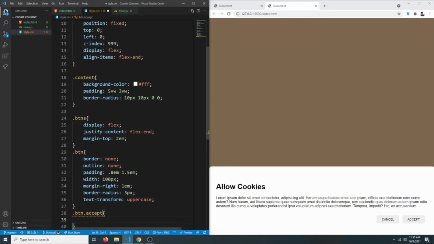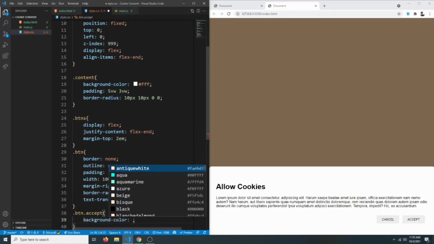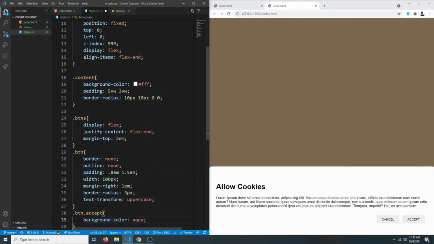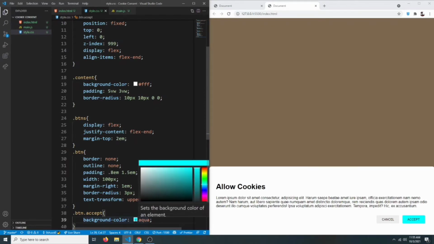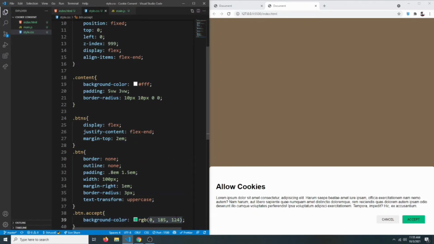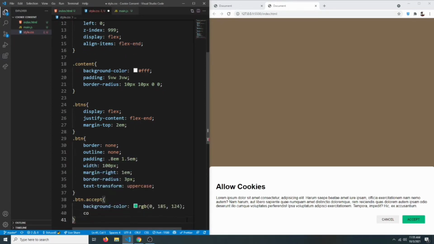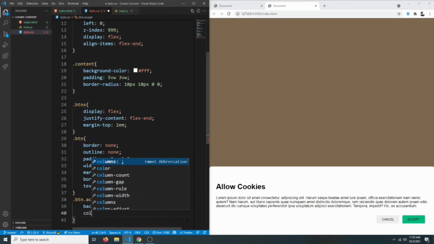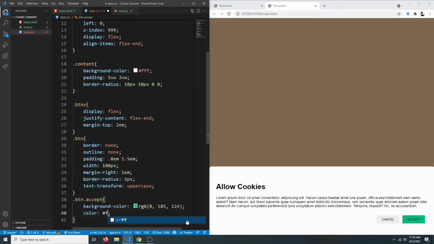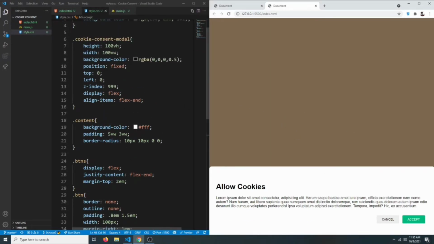This will have some different background colors, so let's say background color, let's try this one. So Control C. This does not look that good, so let's try to change it. So let's try this color, and it should work. But let's just say color of white. So let's say color #FFF, like so.